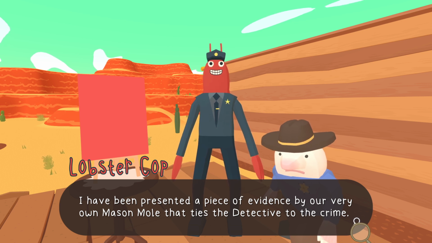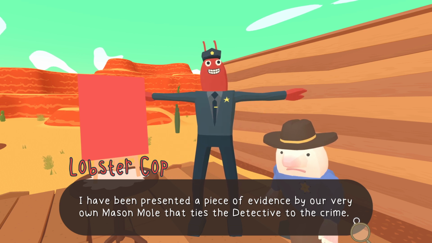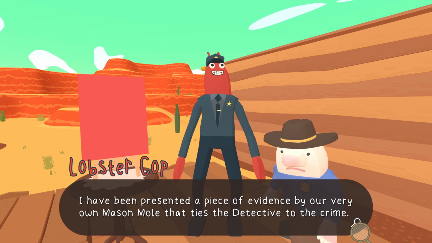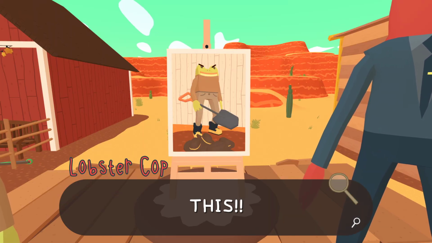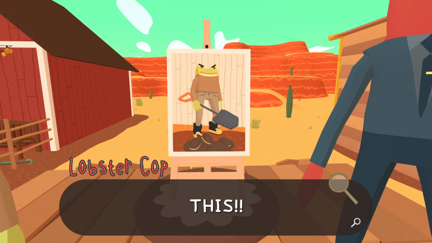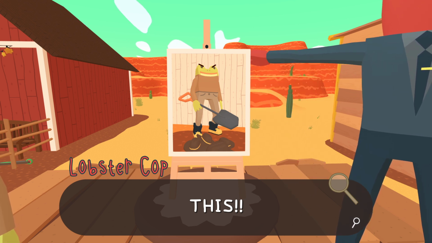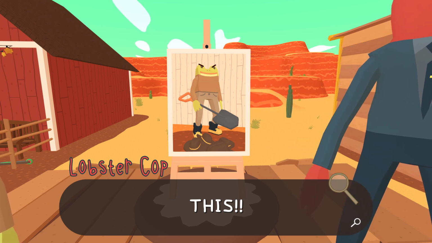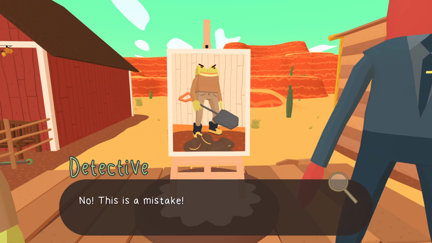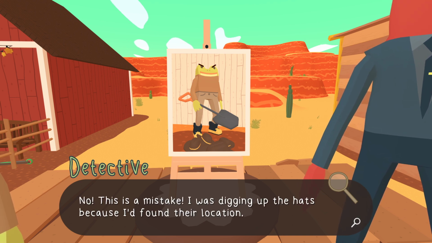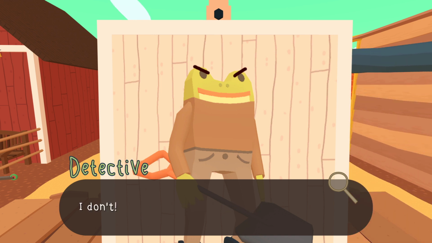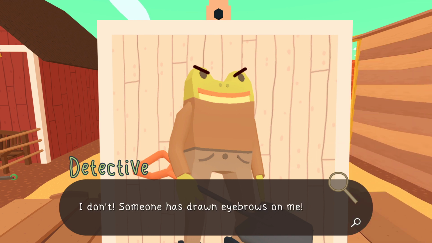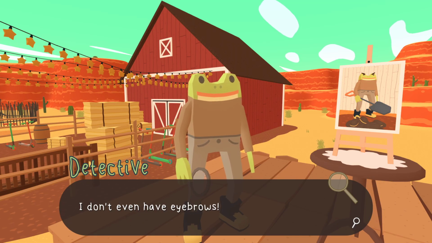Like that case that he solved. I have been presented... Okay, no, I read that one. What evidence? This. What? Oh my god. I wouldn't have believed it if I didn't see it with my own eyes. No, this is a mistake. I was digging up the hats because I'd found their location. Then why do you look so mischievous? I don't. Someone has drawn eyebrows on me. I don't even have eyebrows.